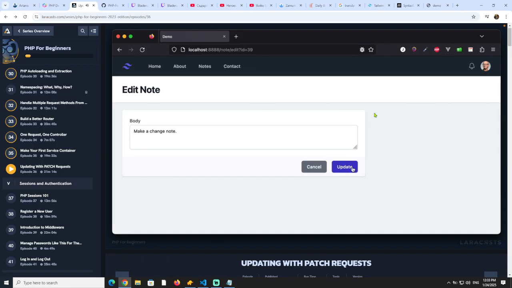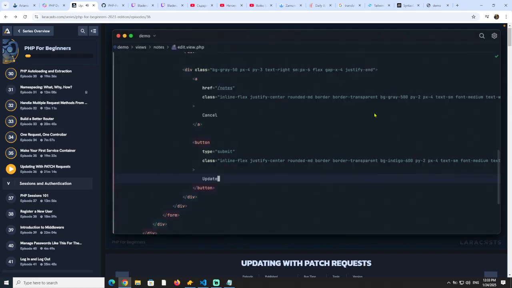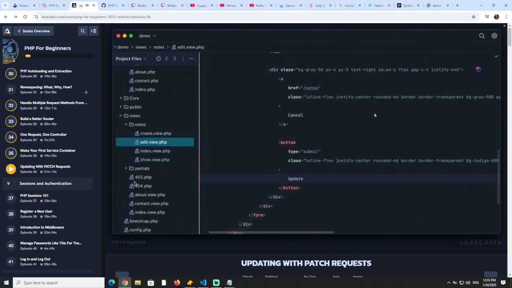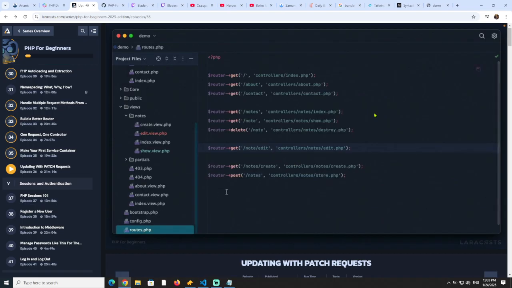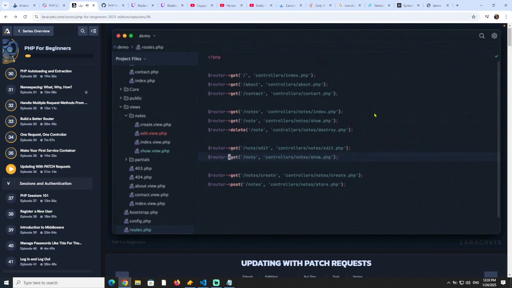Okay, well, again, if we're following RESTful conventions, let's have a look. We're going to go into our routes file. And yeah, right here, we could say, well, if we make a patch request to a specific note, that should update it. So why don't we do this? Router, listen for a patch request to /notes, and that will hit a controller called update.